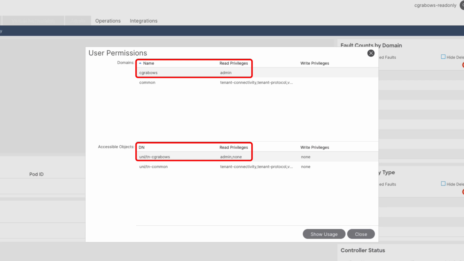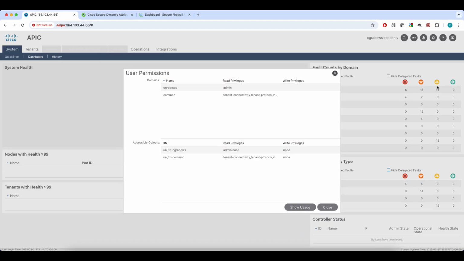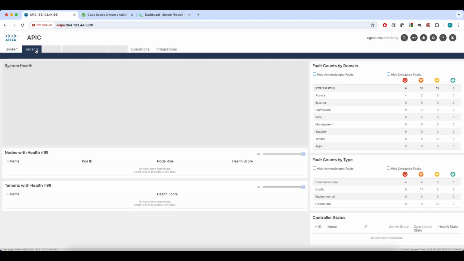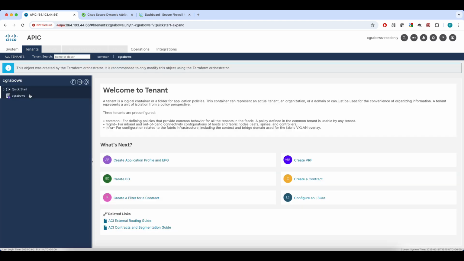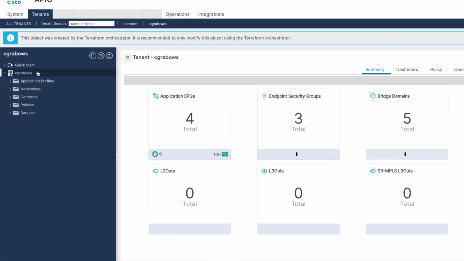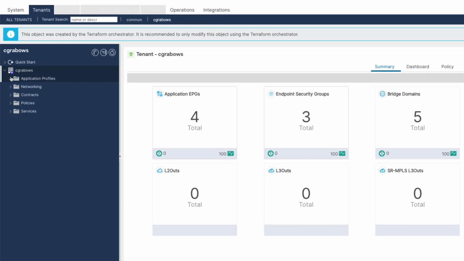This level of access is sufficient for CSDAC to read endpoint groups and endpoint security groups and their associated IP addresses. It is worth noting the scope of this account's privileges will determine which tenants CSDAC can access and synchronize with Firewall Management Center. Let's now explore the actual EPG and ESG data in our tenant. Inside the tenant, I have two application profiles, demo application and network segments.